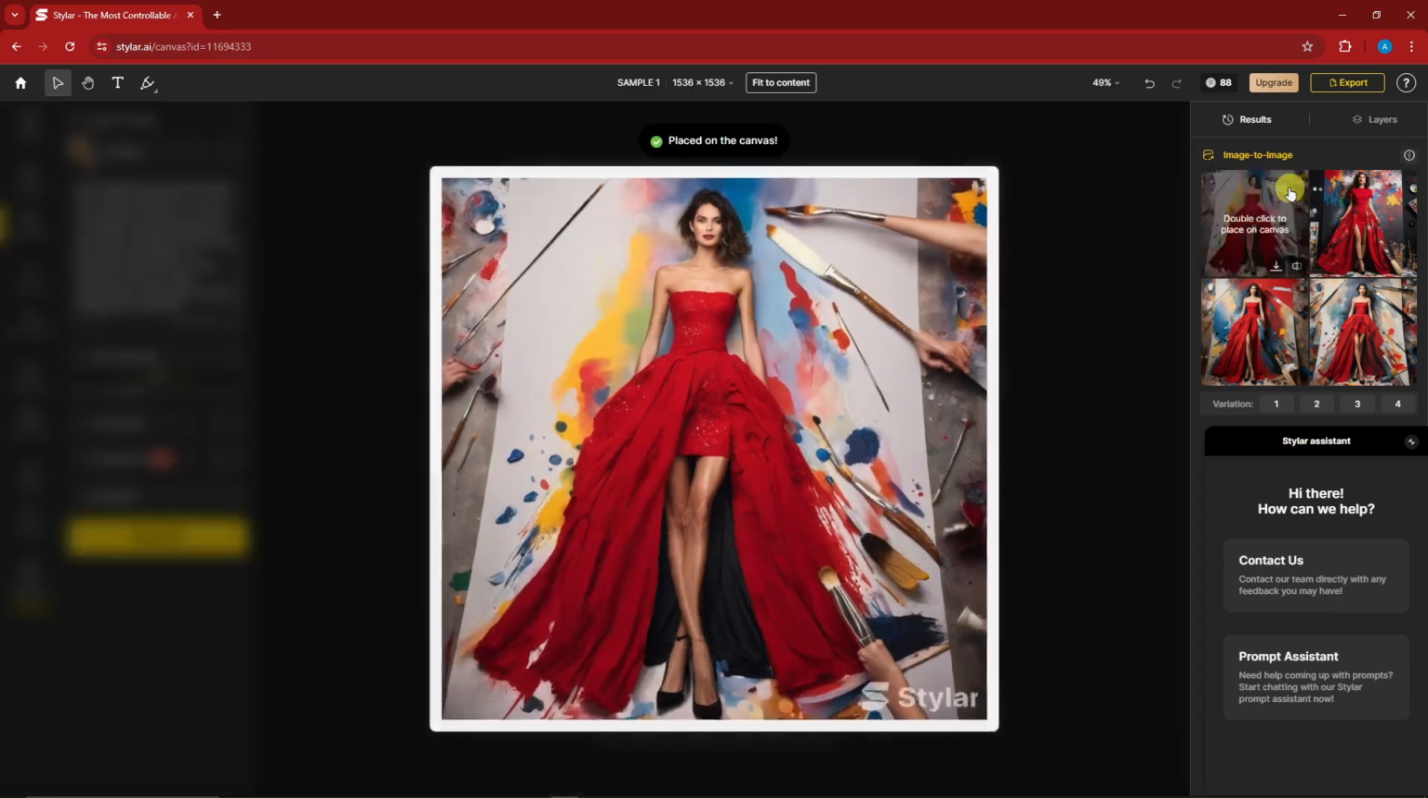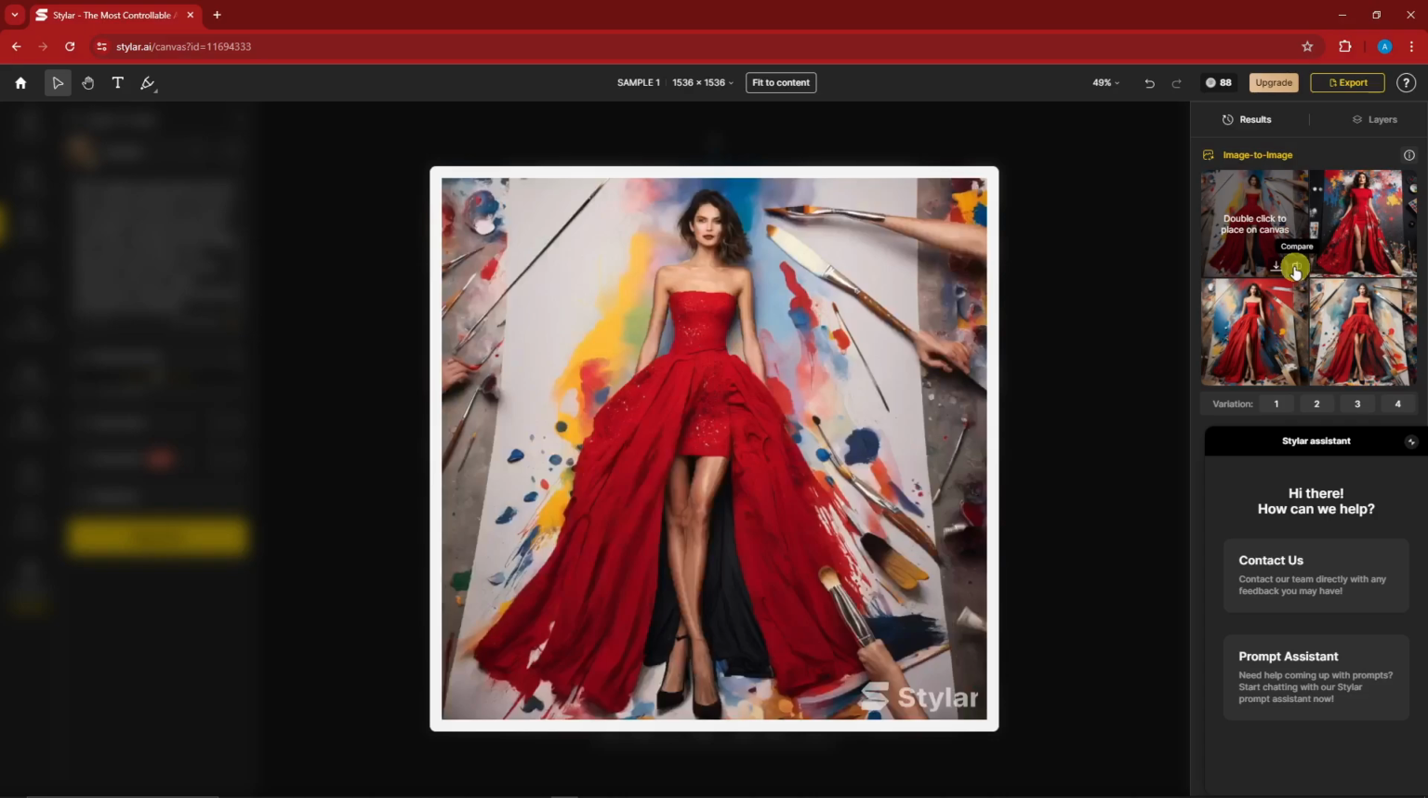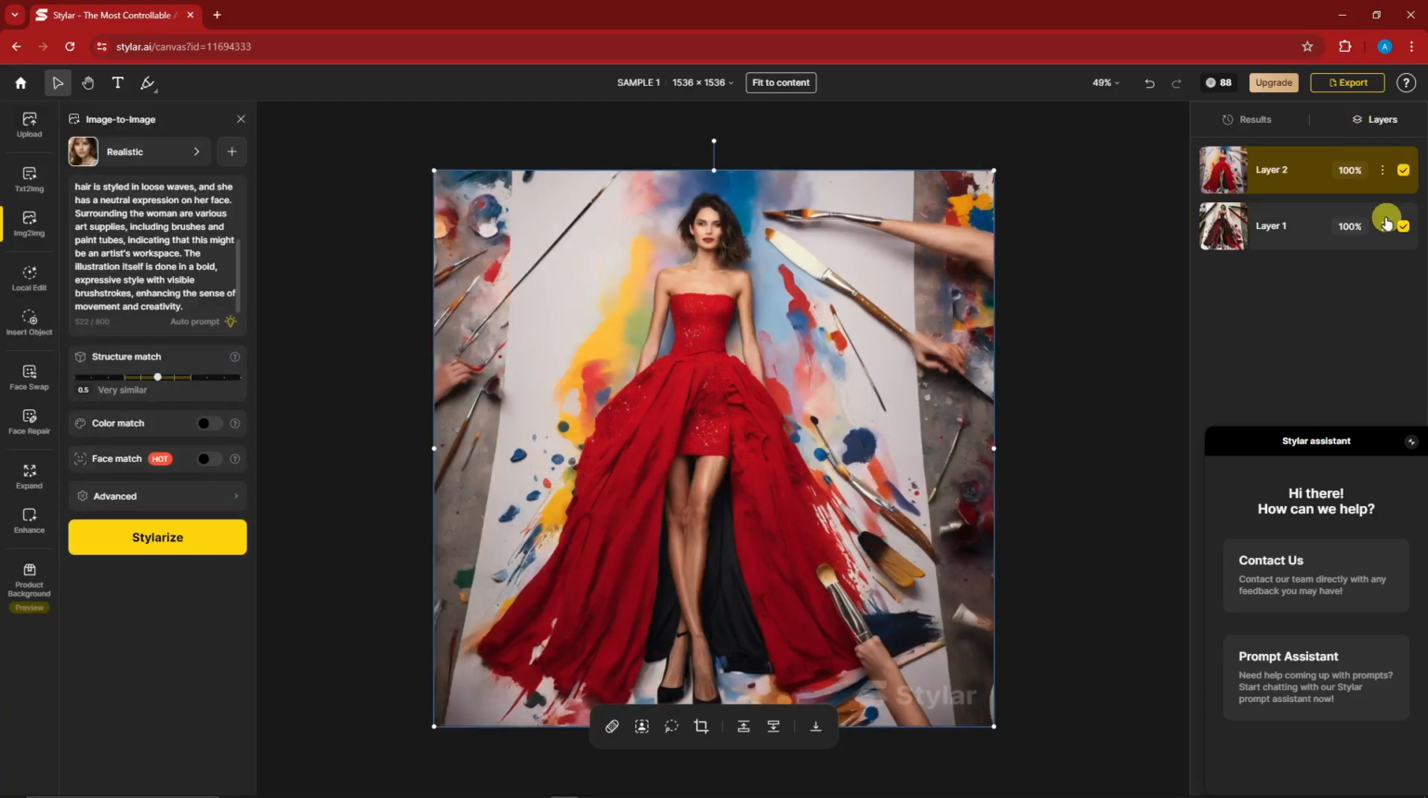You can also download it right there if you're satisfied with it, or you can compare the two. Clicking this two right here, you can compare the previous with the final. Also, the layers right here, you can turn off layer 1 or turn off layer 2. Basically, you can control them individually. I'm just going to turn off layer 1 there, so as not to confuse the AI.